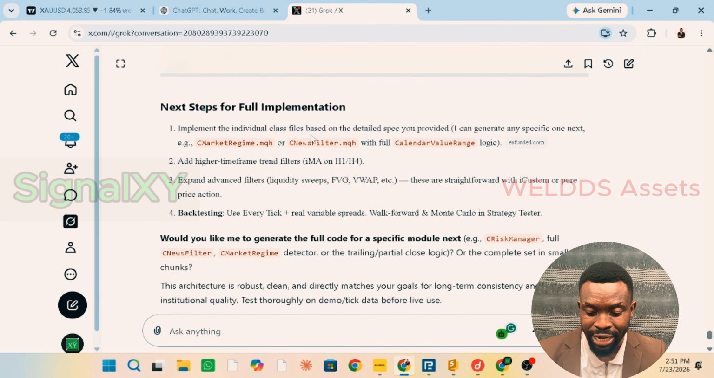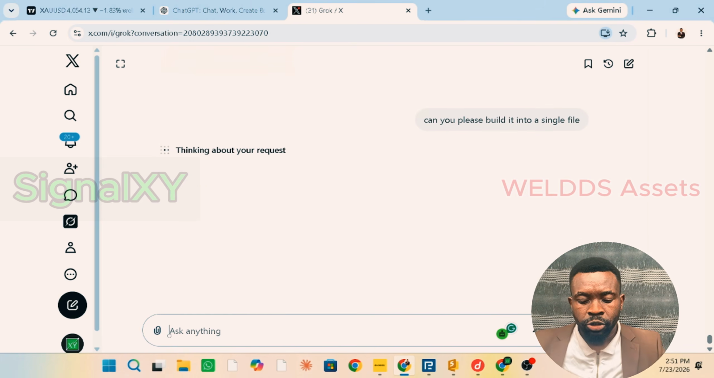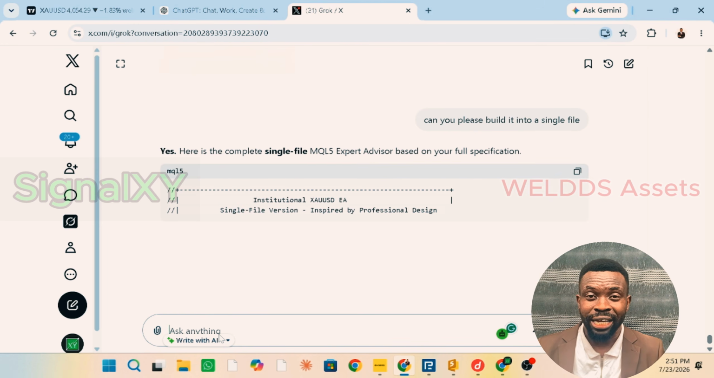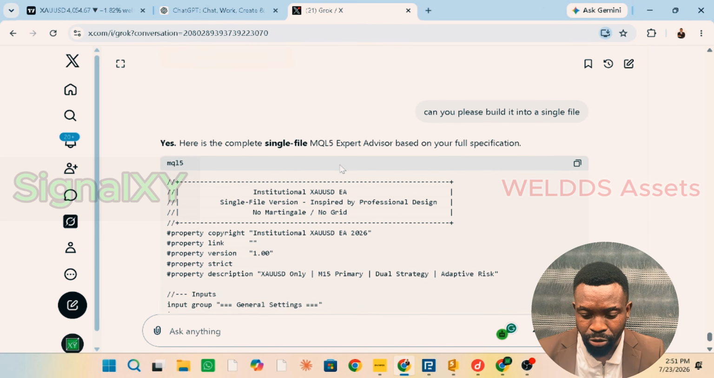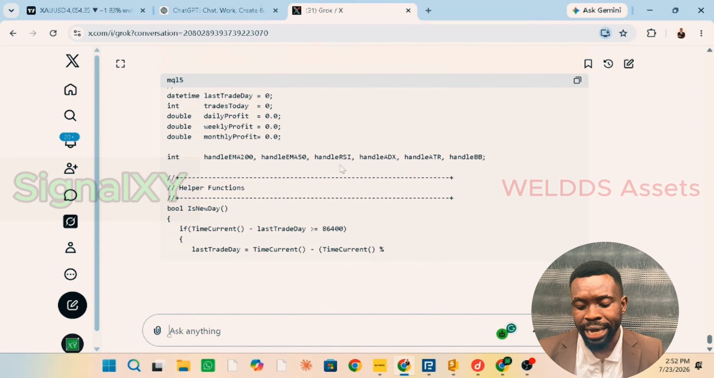Implement the individual class files on the detail spec. It created it with different files. I want us to ask the EA to see if it can build it as a single file. So I said, let it build it into a single file instead of having multiple files. You can actually have more than one file, and that is going to take longer, but I want it to be very straightforward. So yes, here is the complete single file MQL5 expert advisor. So this is how I wanted it.